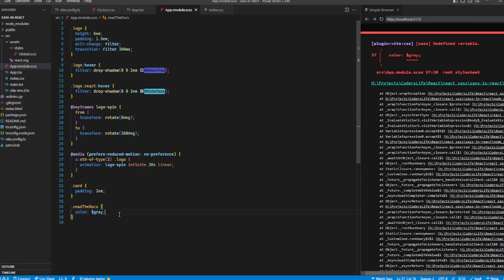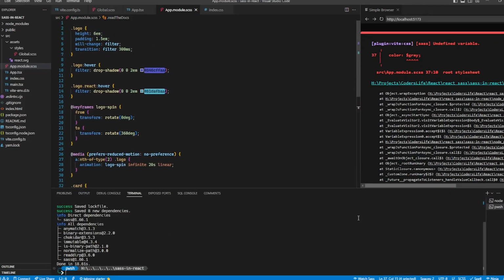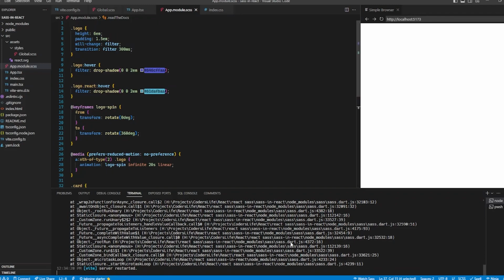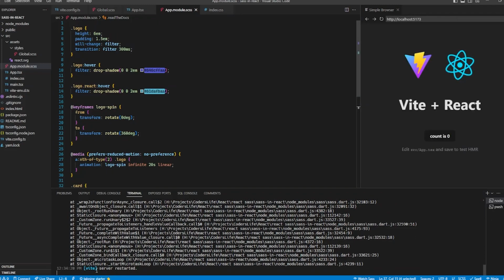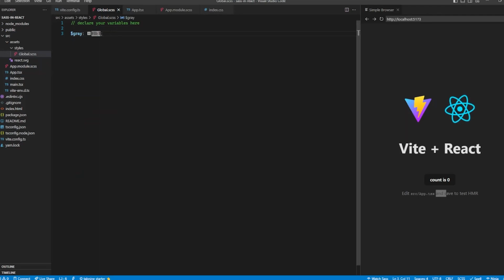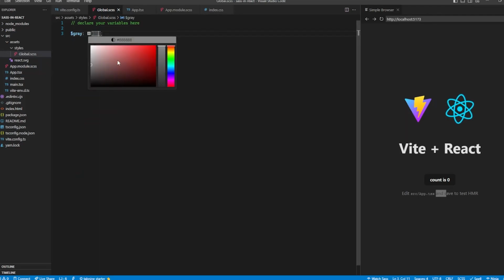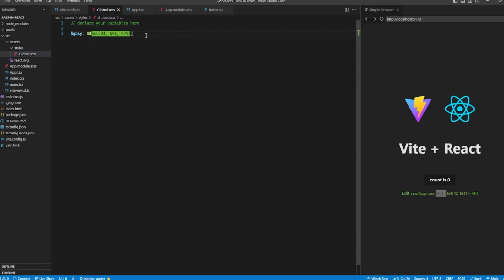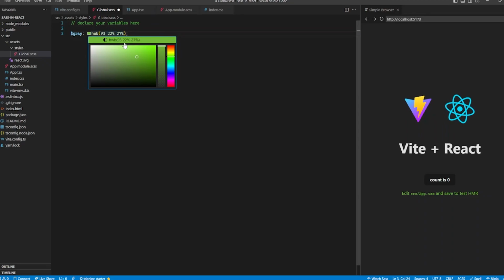When you update the Vite config, don't forget to restart the Vite server. Here you can see when I changed the variable value, the text color got changed. You can create any SASS functions or mixins inside that global.scss file and use them anywhere inside the project.